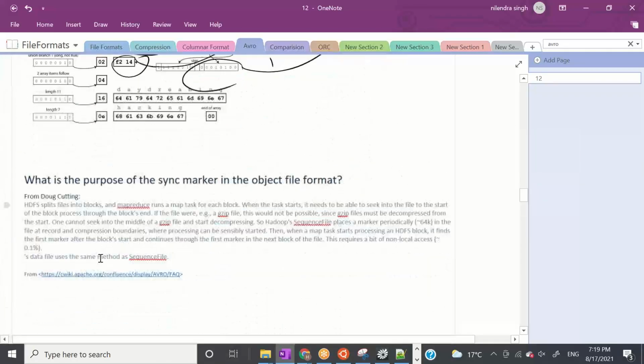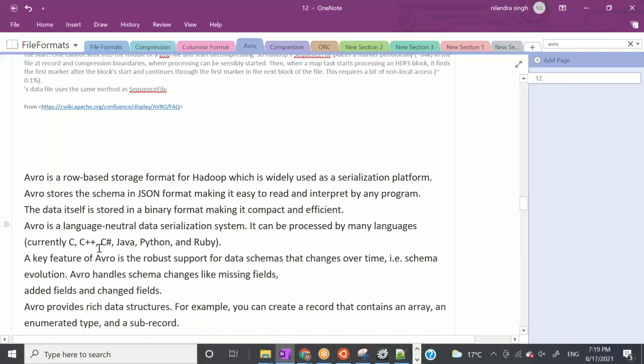One more thing about Avro is that it is a row-based storage format. The question is, does Avro support schema evolution? I'll come to it and cover it in a lot of detail. So Avro is a row-based storage format for Hadoop, which is widely used as a serialization platform. Avro stores the schema in JSON format, making it easy to be interpreted by any program. So the schema is stored in JSON, and the data itself is stored in binary format and is compact.